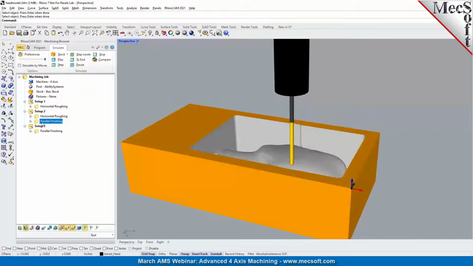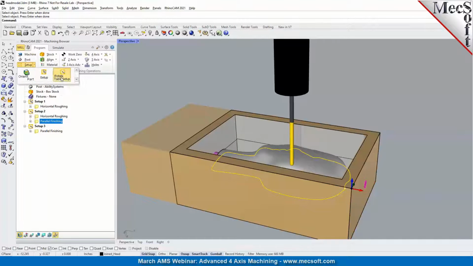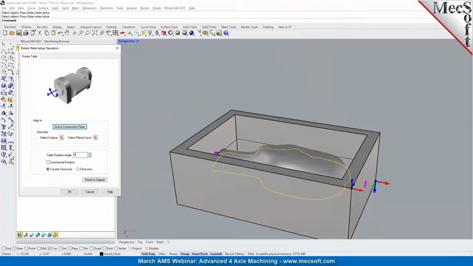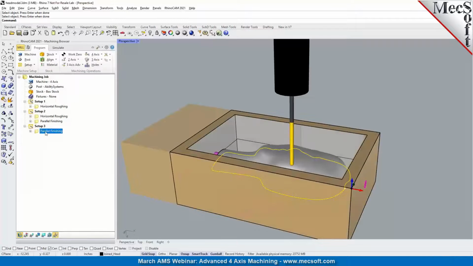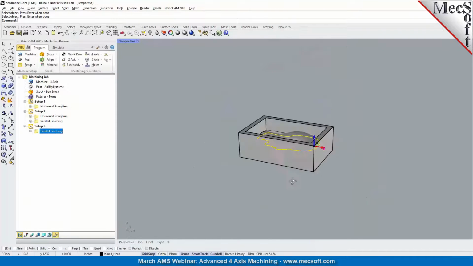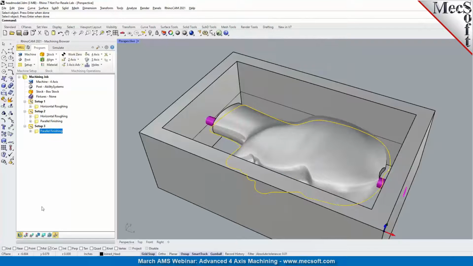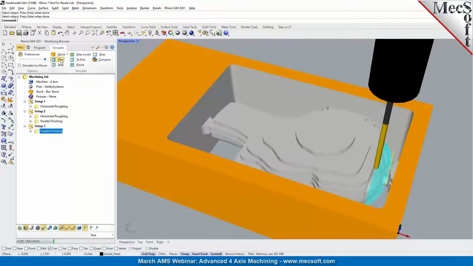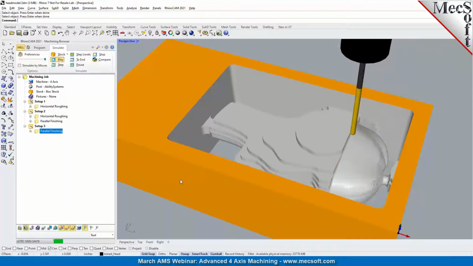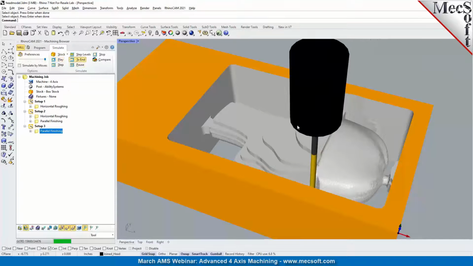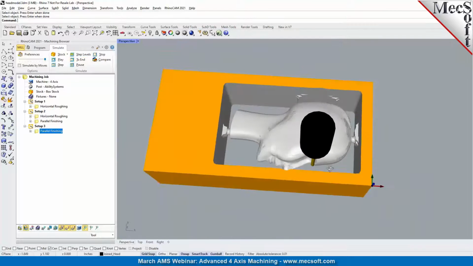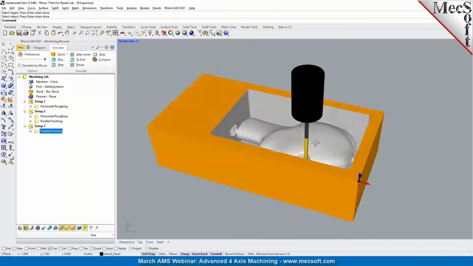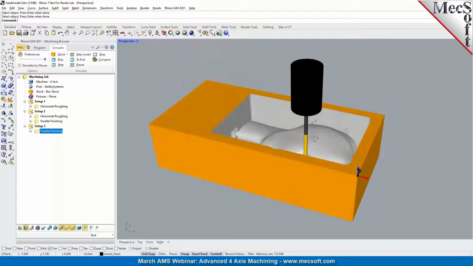Once we program the bottom side, we can introduce a rotate table setup again and rotate it back to 0 before we program the next set of finishing operations for the top side. So we have a parallel finishing program for the top side as well. I'm going to go ahead and run a simulation here. And anytime you can pause and simulate to end. So we have it programmed from the two sides, and the part is now ready to be post-processed.